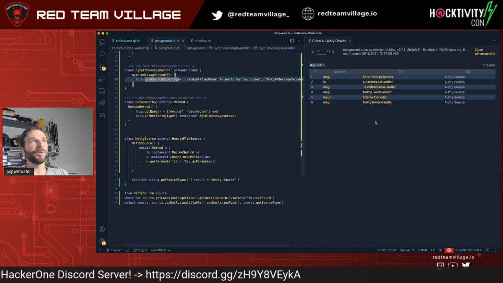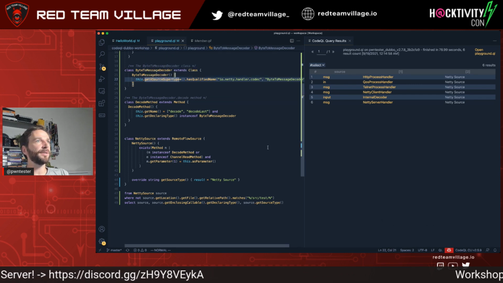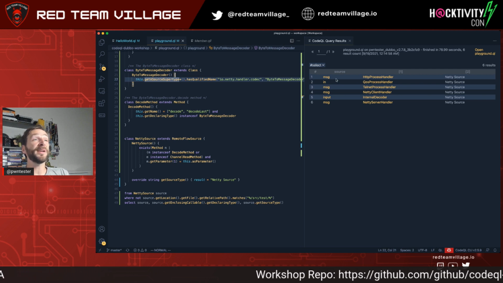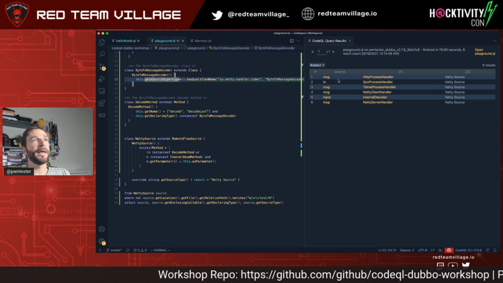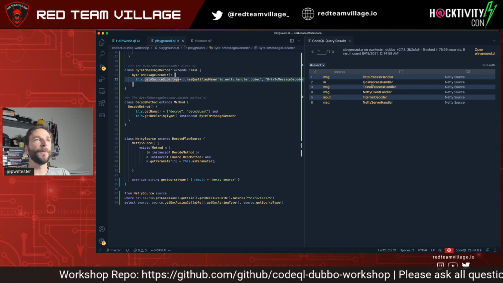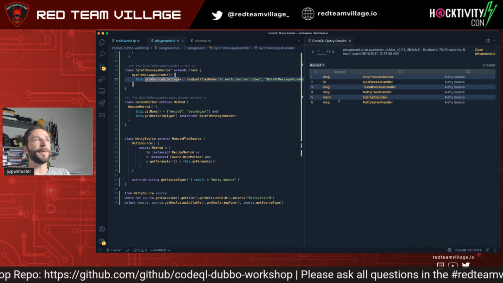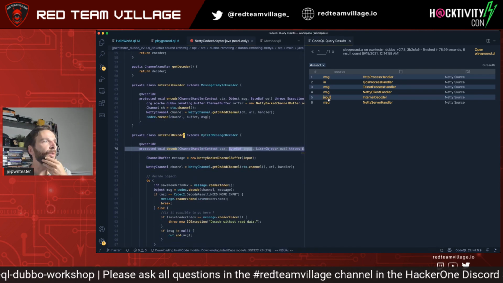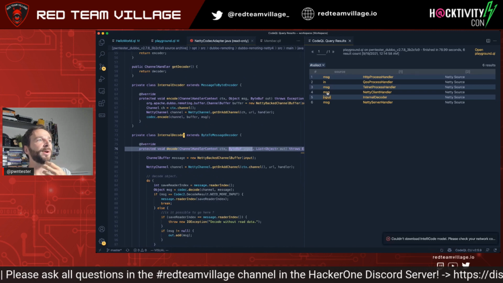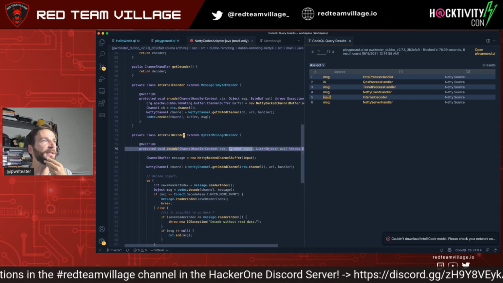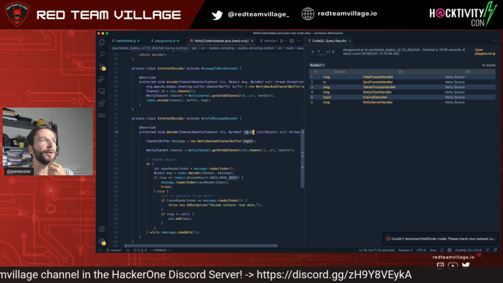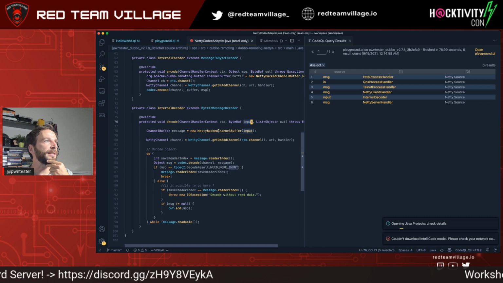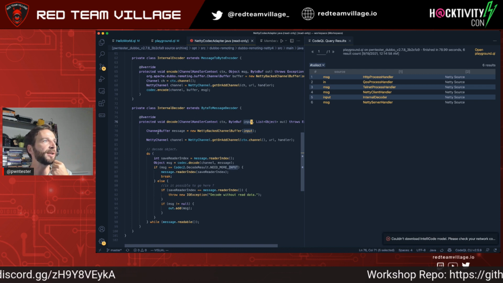So now we got the results. As you can see, I didn't change anything, so it seems to be a bug in the VS Code extension, maybe, or VS Code itself. Anyway, now we have 6 results, which are the places in Dubbo where we get data from the network. So as a manual code reviewer, what I would do now is, okay, this is the byte buffer that I take from the network, and what is going on with this buffer is that it is going to be initialized, wrapped in this channel buffer.